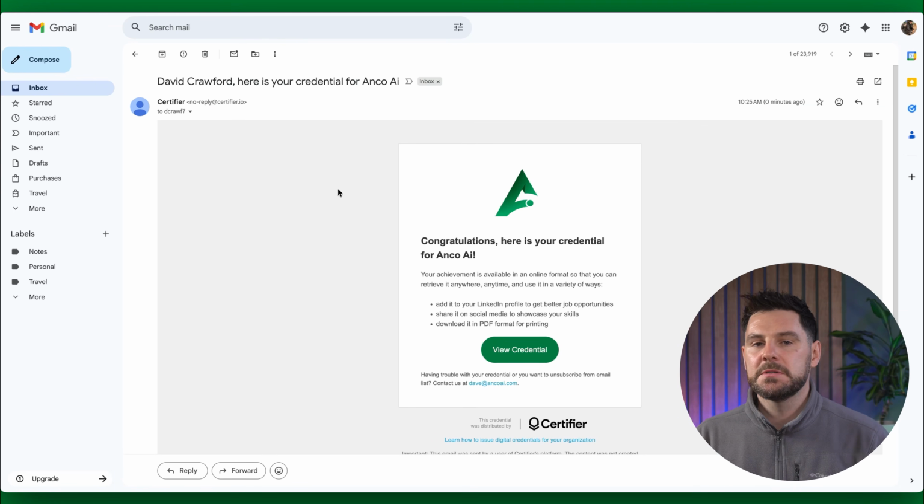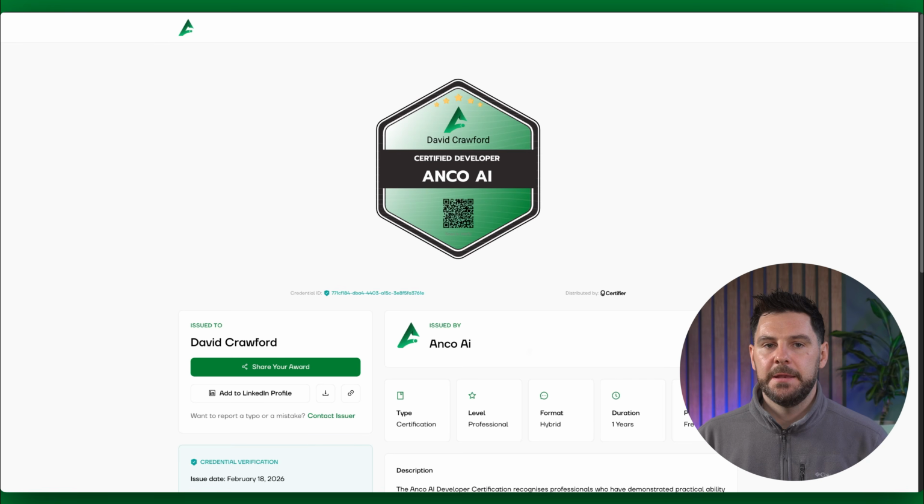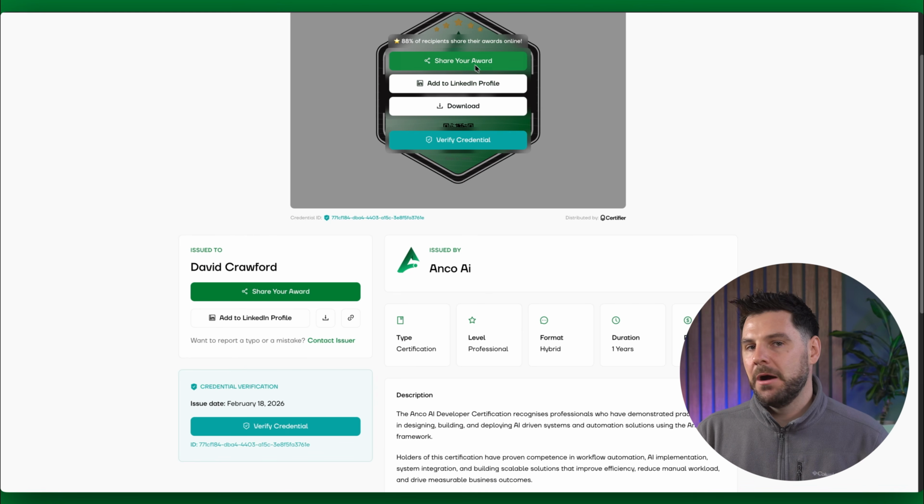What this means for your recipient is that from the moment they receive the email all the way through to landing on their credential page, sharing it on LinkedIn or downloading it, or sending the verification link to an employer, it all looks and feels like something that you've built. Your logo, your branding, and your own domain. And none of this requires the recipient to create an account or log in. They just click the link and everything is right there waiting for them. It's the kind of detail that makes your credentials feel genuinely premium. And for anyone running a training program, a professional body, or any kind of certification, that impression really does matter.